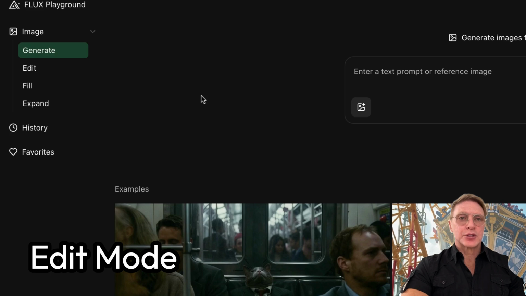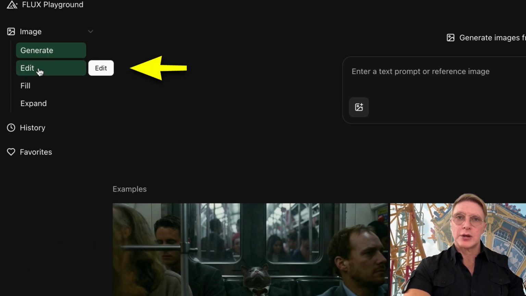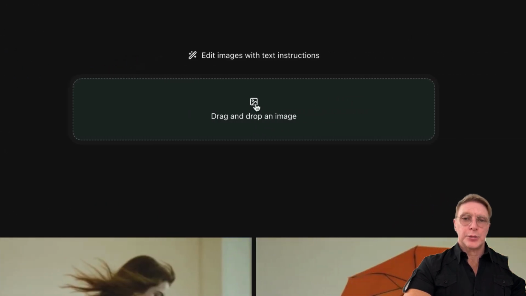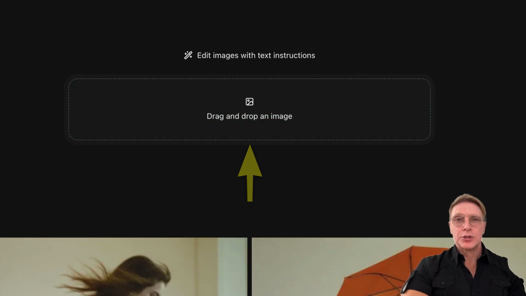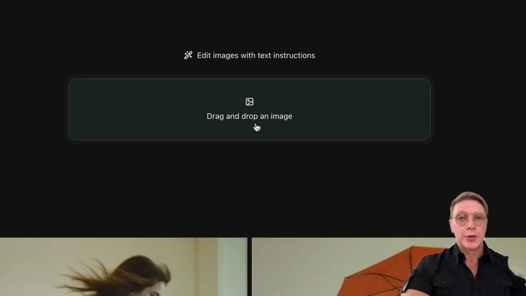Okay friends, it's time to try out edit mode. So go to the left side of your screen and click right there. I'm going to click right here to upload a picture. For edit mode, you can choose any picture from your history, or you can even choose someone else's creation from the examples section of the playground, which we were browsing through earlier. For our testing, I'm going to upload a picture that I created with Design AI.